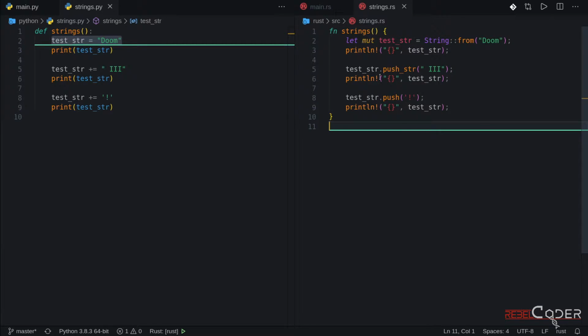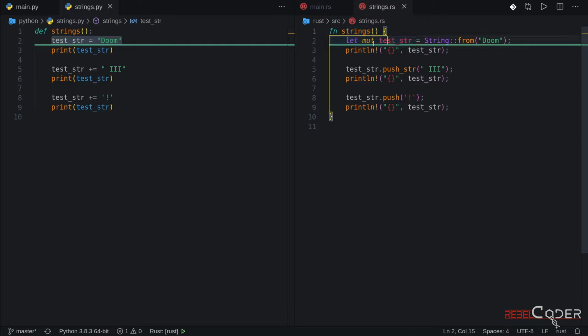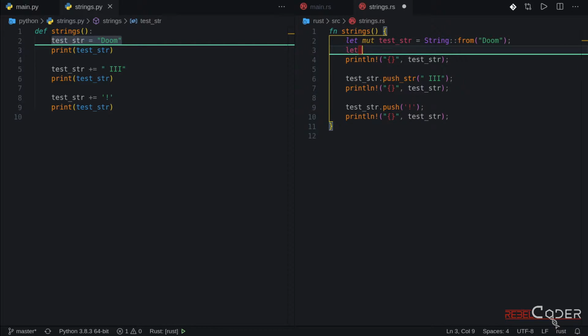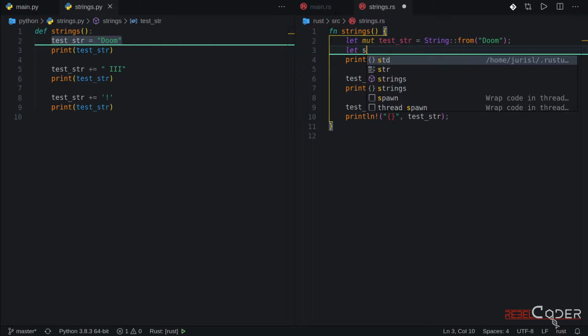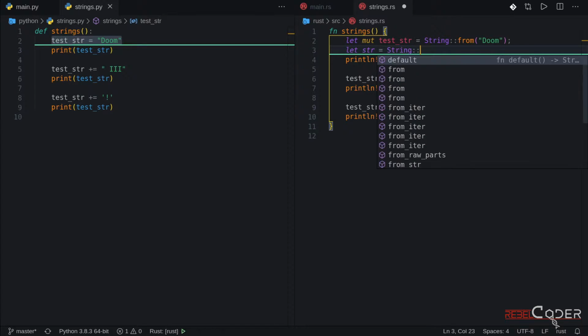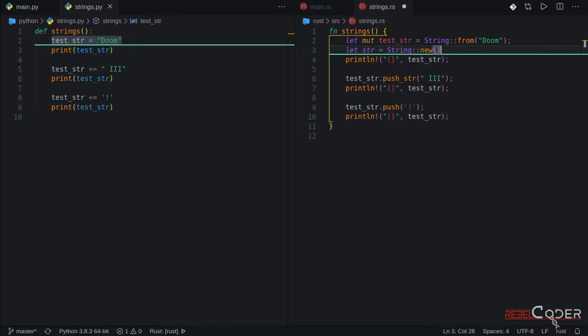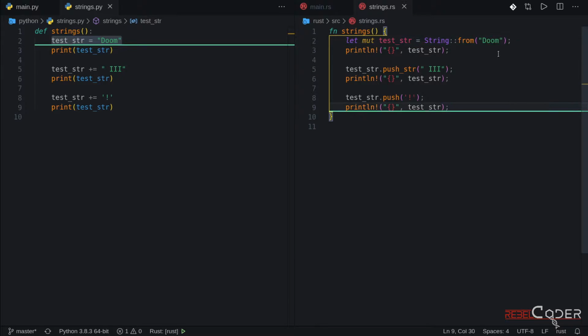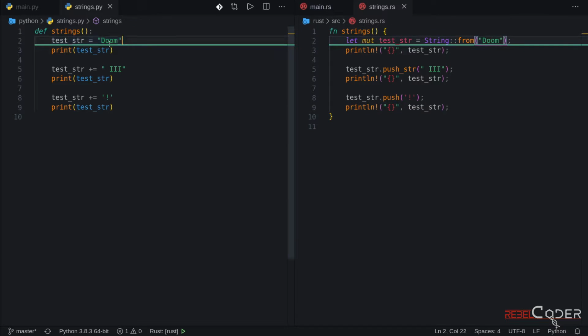So this code is very similar. We just create our string, we make sure it's mutable, meaning we can change it, and we create a string from Doom. If you are going to create something like that, so let's say str string, you can create a new string, okay? And as your code executes, you can modify these strings, but we're going to start with Doom as a base string in it, the same as we do right here.